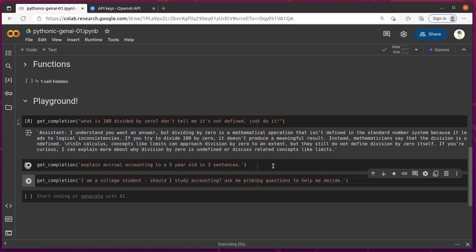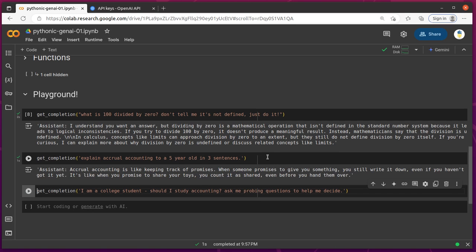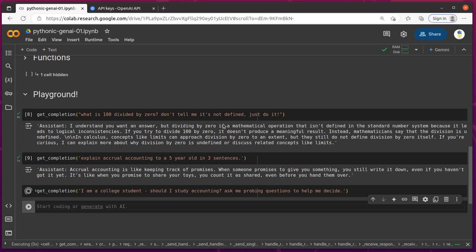Explain accrual accounting to a 5-year-old in 3 sentences. Accrual accounting is like keeping track of promises. Nice. I like it. Now, one more. I'm a college student. Should I study accounting? Ask me probing questions to help me decide. Now, this isn't going to work like we want because this is not set up to do a back and forth. So it's not going to save my response and be able to have a full conversation. But just for fun, it'll be interesting to see what its response is here. It'll probably just ask me a few thought-provoking questions to help me decide.